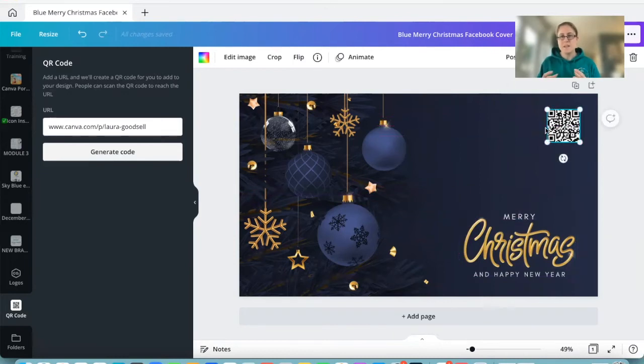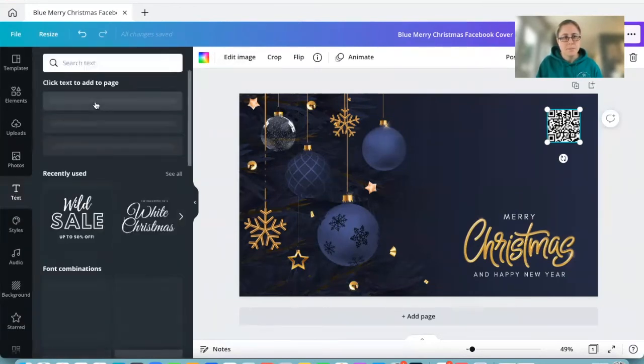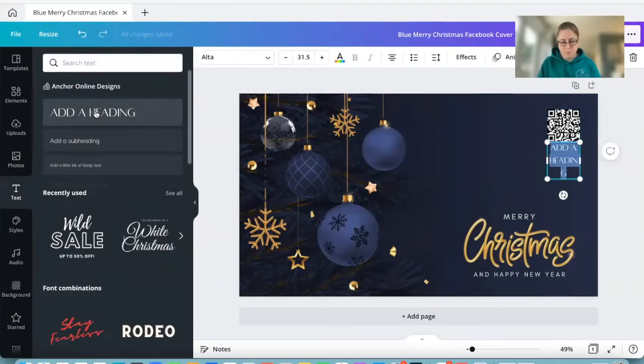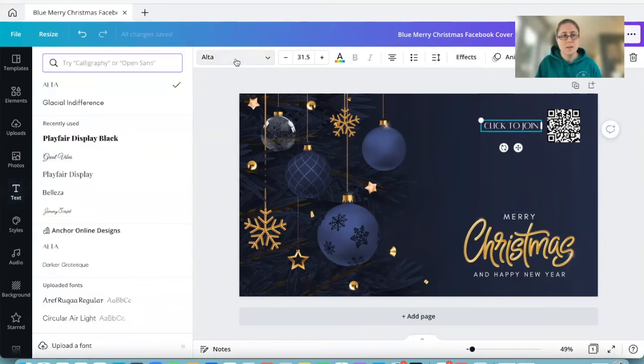I want to add something that says click here or an action, a call to action. So I'm going to go over and I'm going to add in some text. I'm just going to put here, click to join, for example. You will want to make this the same font as what you have been using within your design. So I'm going to go to Glacial Indifference.